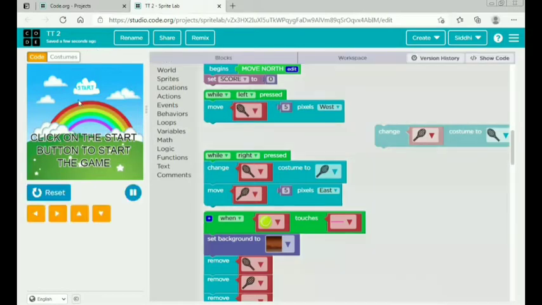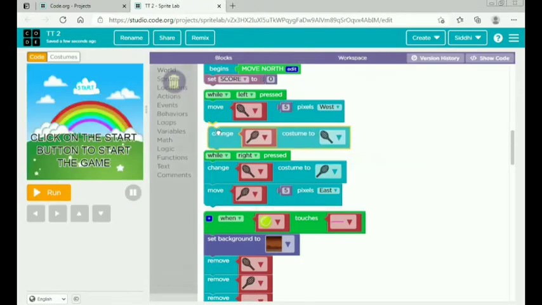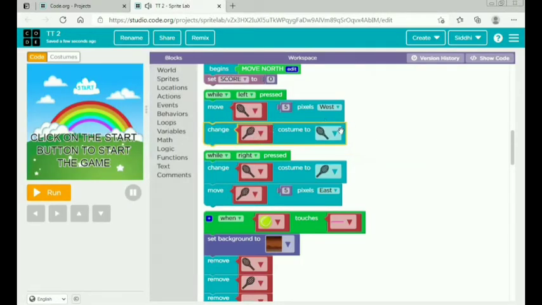Now let me show you. See, I'm just pressing the left key, and now I'm pressing the right key. And now I'm again pressing the left key, but it's not working. Why? Because we need to change its right face to left face. So what is the role of it?